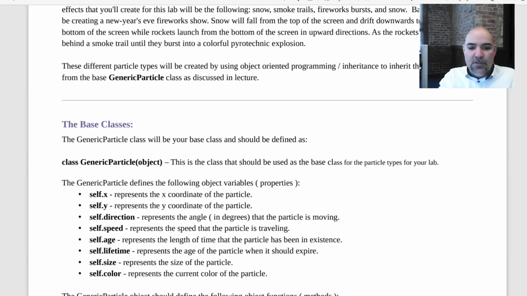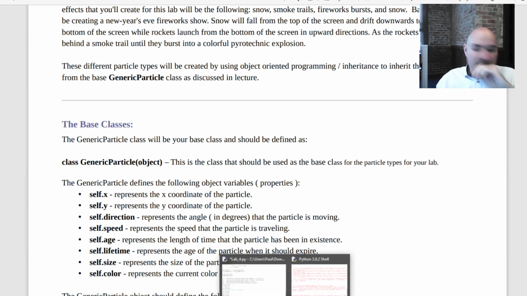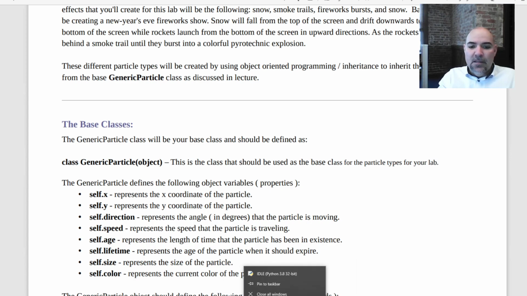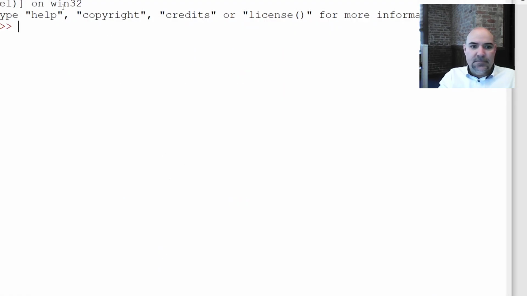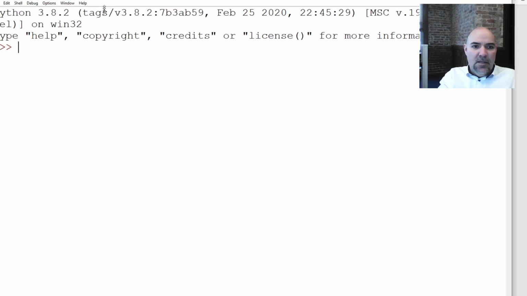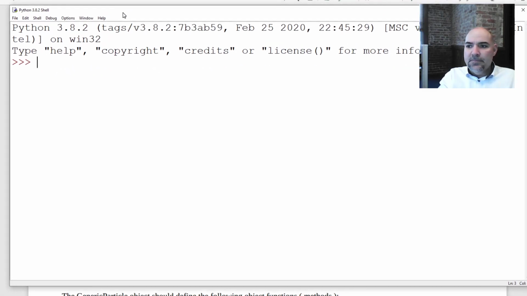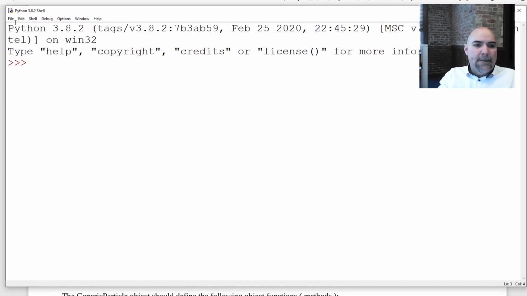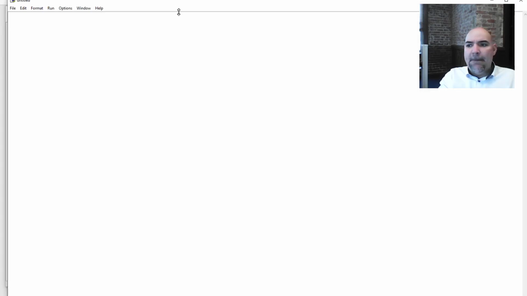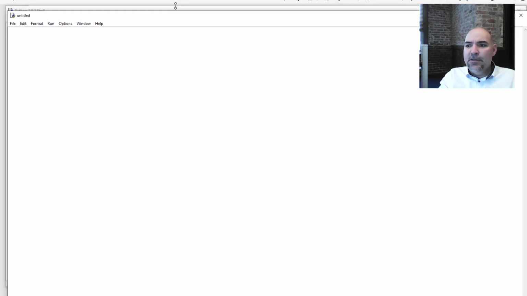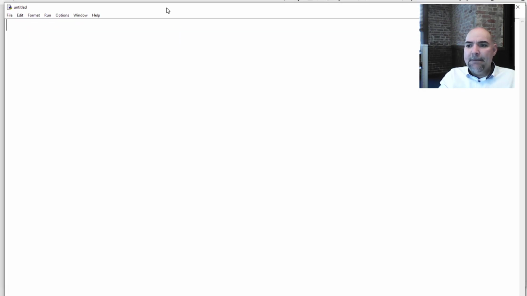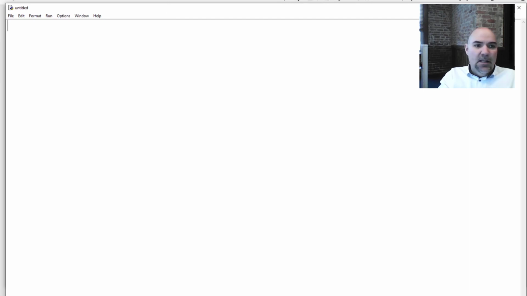So I'm going to switch over to a Python shell really quickly and just program that part of it. I don't want to do the whole lab for you, too much of it, because I want you to go through the work of doing that. But let me go ahead and bring up a Python window here and make a new window. Let me size that so you can see what I'm doing.